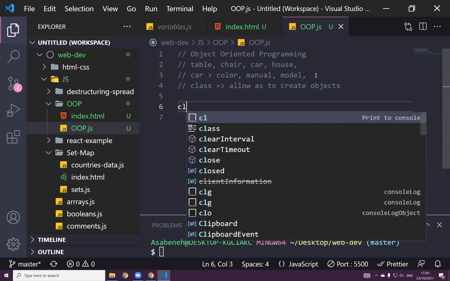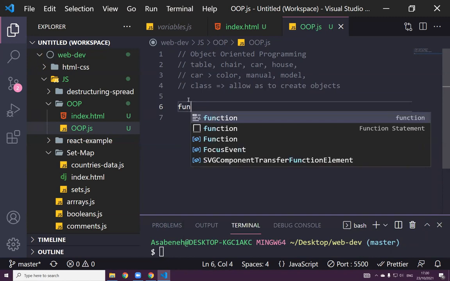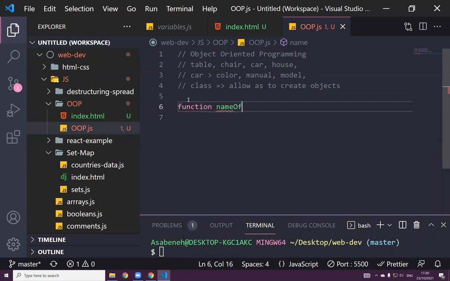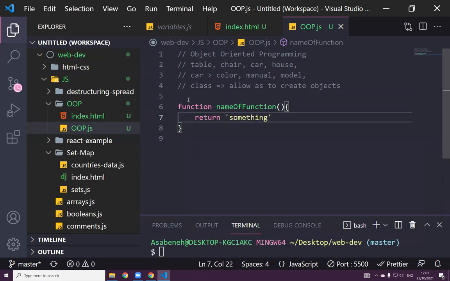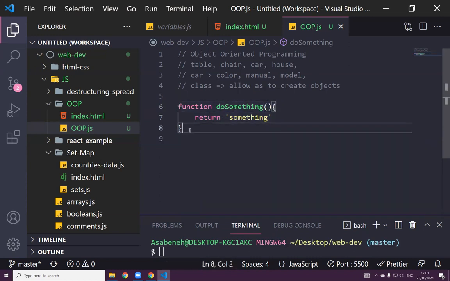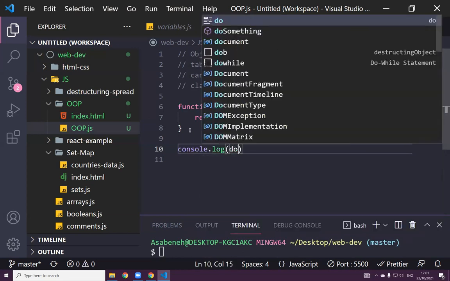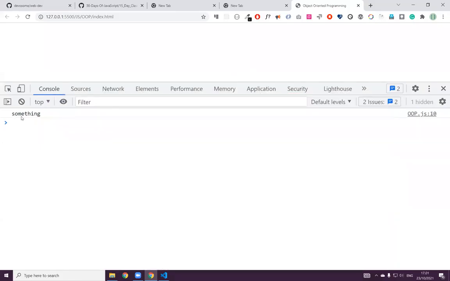So how do we create this in JavaScript? It's so easy. We can say class. Class is a reserved word. Whenever we create a function, we say function followed by the name of the function, then parentheses, then curly brackets, and we return something. For instance, if the name of the function is doSomething, as you can see, this is a function. Whenever we call this function, we have to call it by its name. The name of this function is doSomething, so console.log and then doSomething.